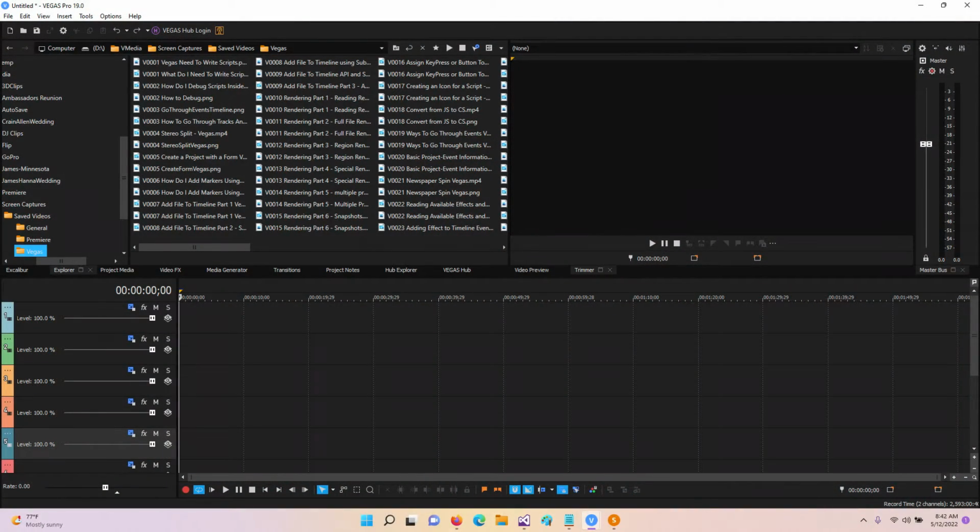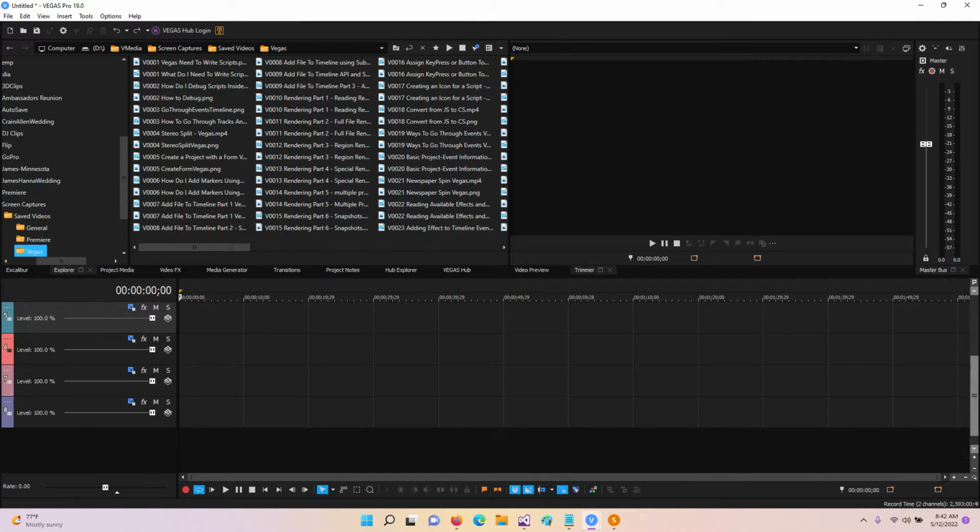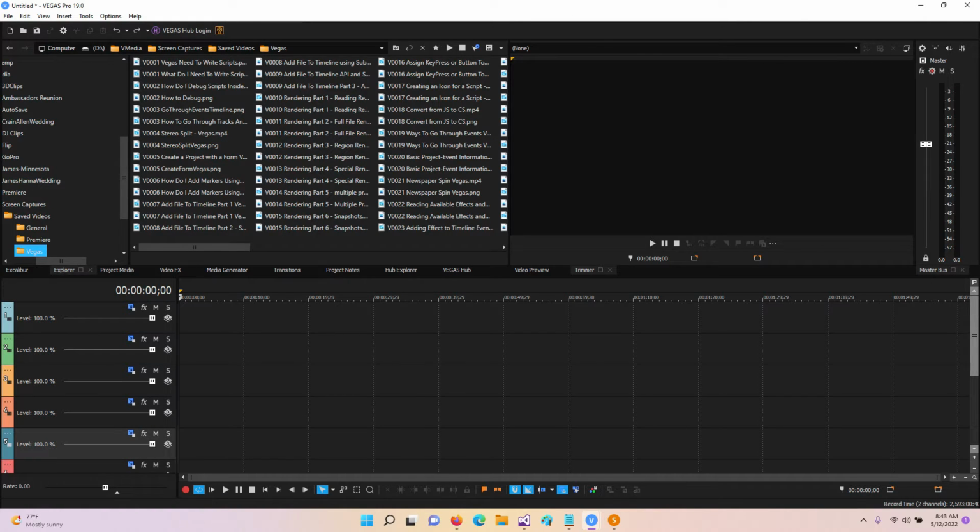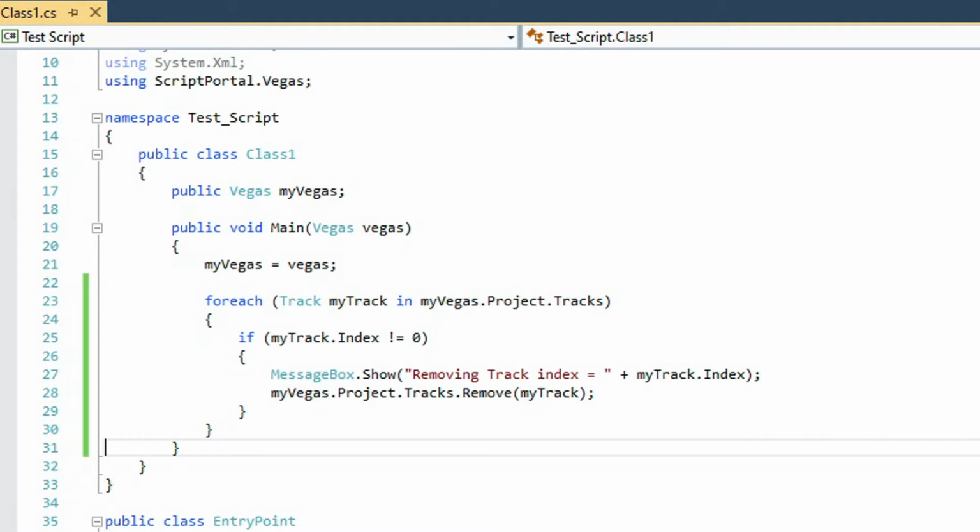Now that we've seen it illustrated in a notepad example, I want to show you the same thing here in Vegas using tracks. In this case, I want to remove all tracks except for the first track. And here is the code that would be the equivalent of what we were looking at. We start our script with all of our standard stuff, then we're going to do a for each track, my track, in myvegas.project.tracks. Now, if the track index is not equal to 0, if it's not the first track, then I'm going to put a message box showing which track I'm removing, and then I'm going to remove that track.